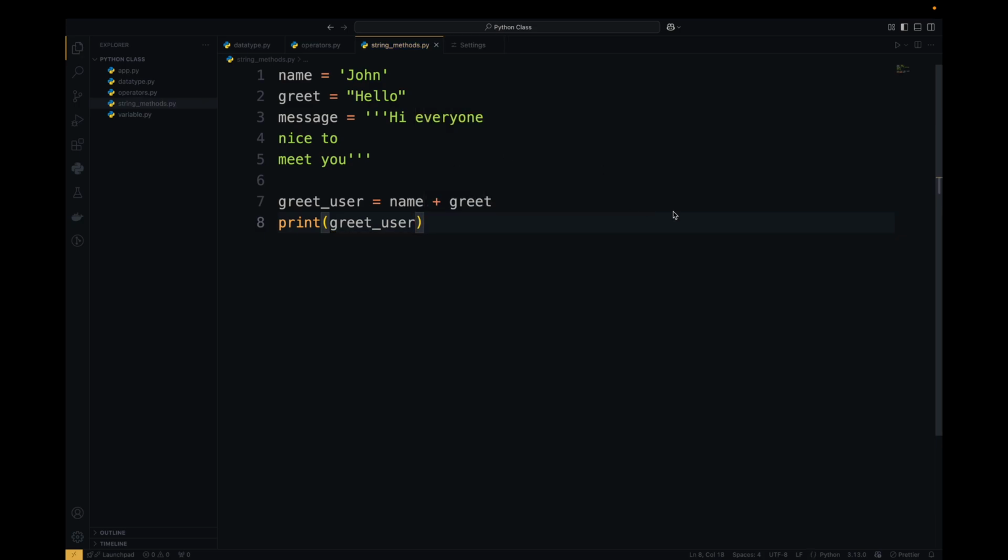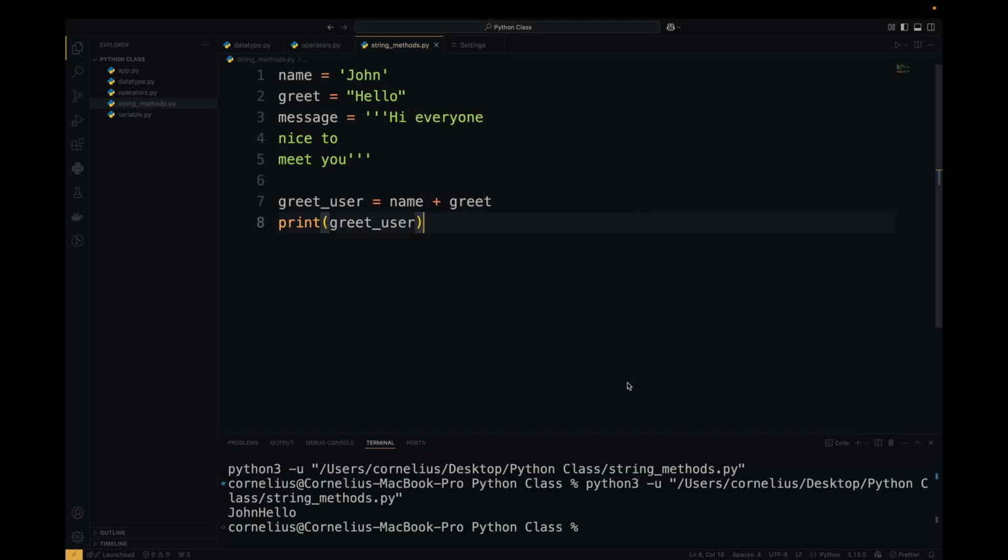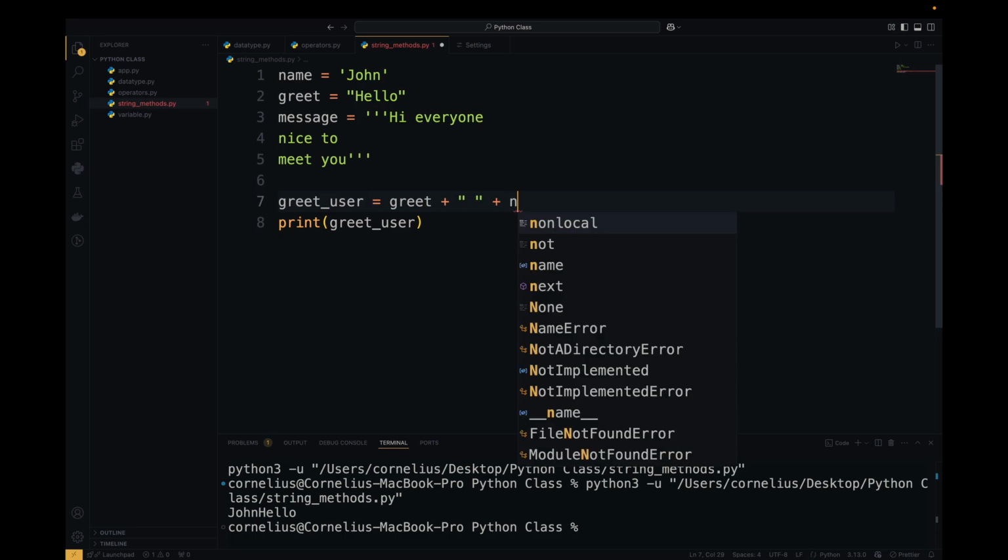Now when I save and run the program, I get John hello. So this is the wrong way to use it. So I'll say greet plus name. And also, as you can see, there is no space between John and hello. So we want to add some space. So I'll do that by adding a space in between and then plus. And the next thing I'm going to do is name.